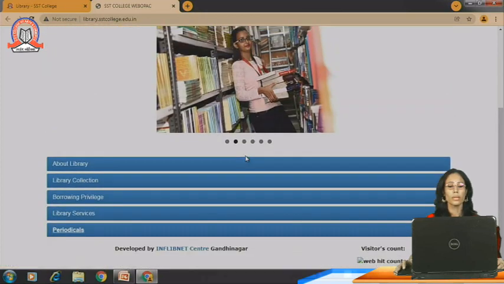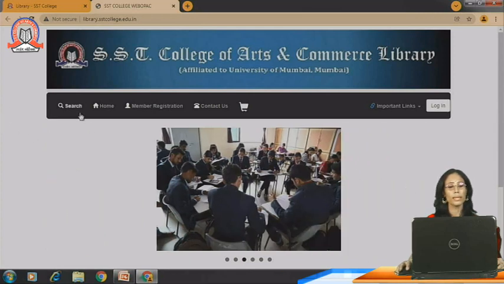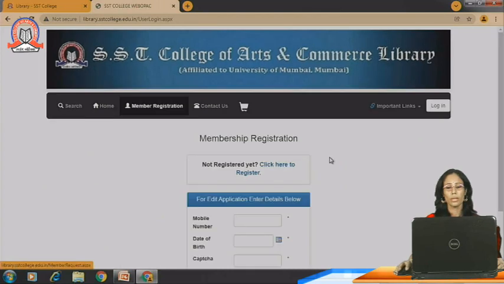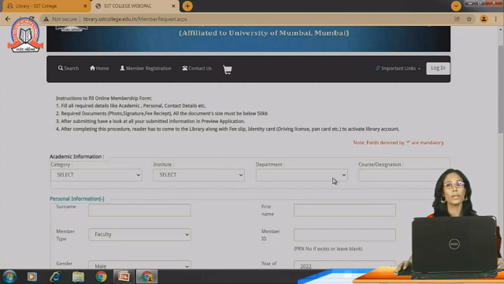Now let us see how to get a library membership. Now we will click on the third menu called member registration. Now next, click here to register. This particular form will appear.